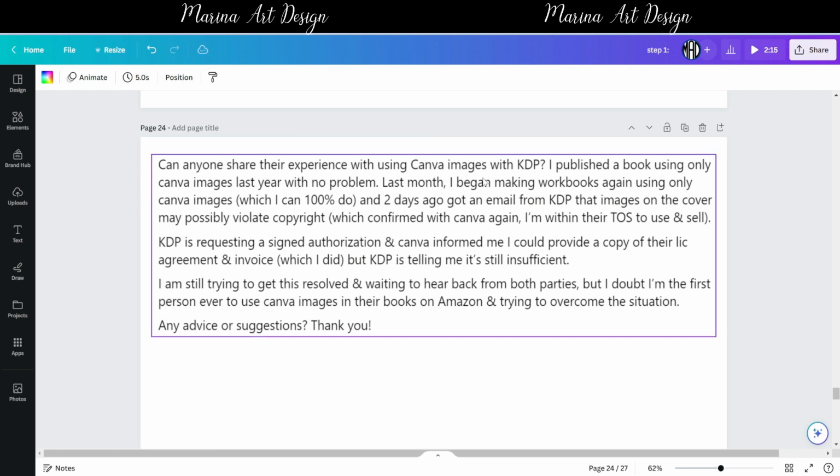So this is just an experience by one person. She used Canva images for KDP. She published a book, everything was doing great. Then she published another book and KDP blocked the book and asked that she provide evidence she owns the right to use the images, so clip art from Canva or whatever she used in the book. KDP doesn't know that you used Canva.